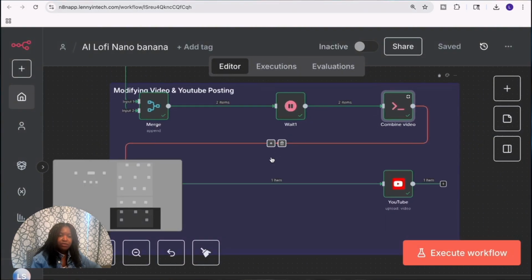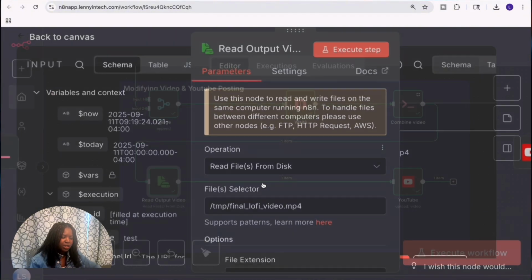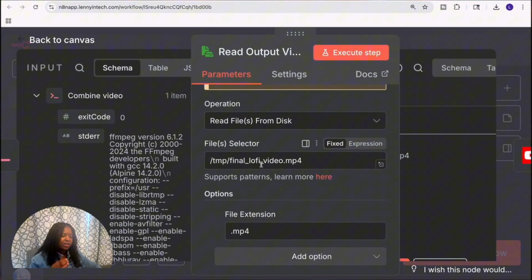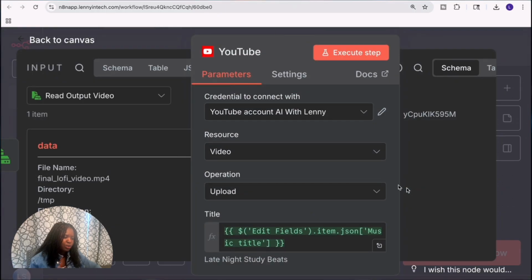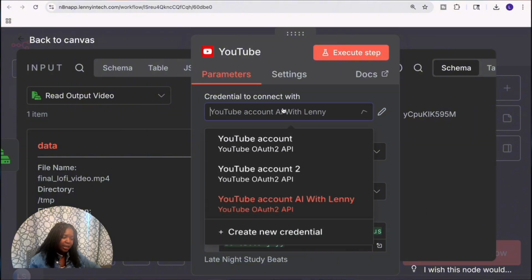I read it from disk because at this point, everything is happening on disk. So once that's done, I just read the file that has been generated, which is the final lo-fi video from disk, and then I auto post on YouTube. So I'm using the YouTube node in here. I've already set up my YouTube account in here in n8n.